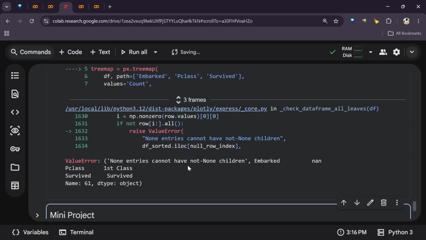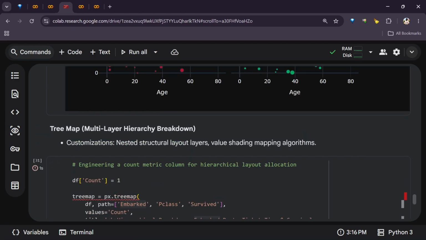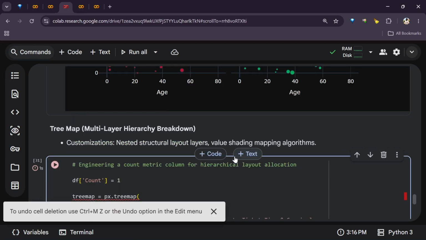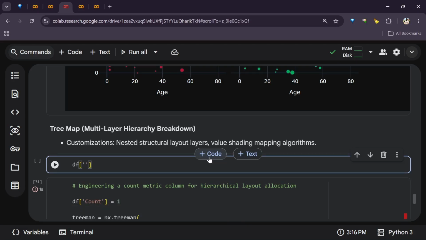Alright, so it says non-entries cannot have non-children embarked now. Alright, it seems in our embarked we have some missing values. Probably we didn't undo all that part as well. Probably didn't have it in mind. So let's see, df.embarked dot is null, or is any.